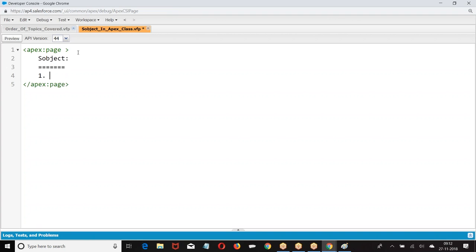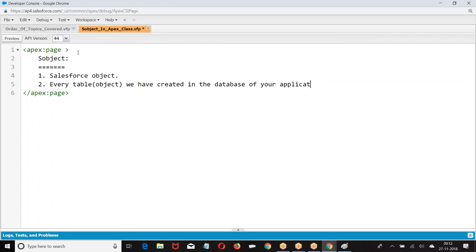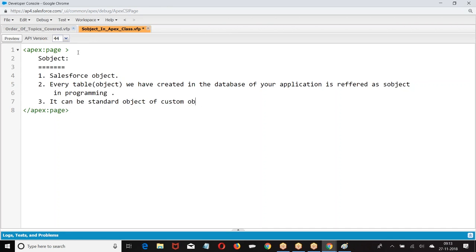What is that S object? Every table we have created in the database of your application is referred to as S object in programming. It can be a standard object or a custom object.